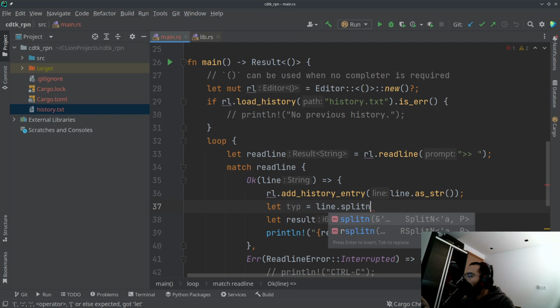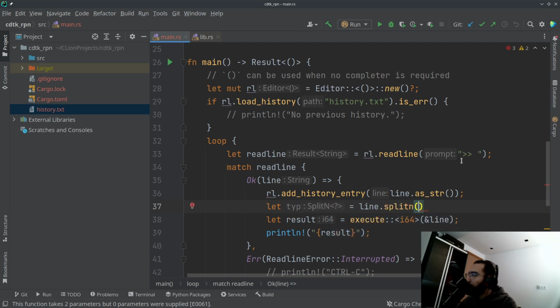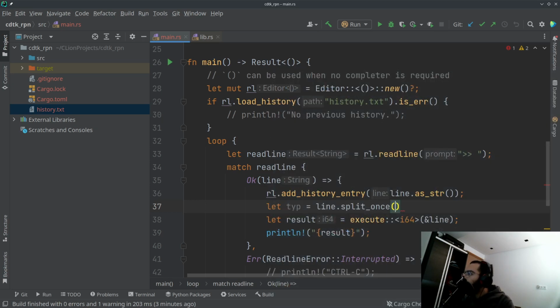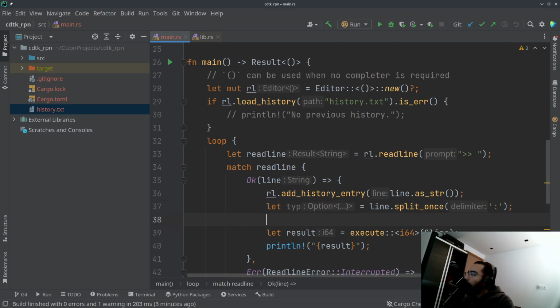So split n, we'll see how it goes, because I never really tried this, which is crazy. All right, so line.split n, I'm gonna split once. In fact, there is probably another function called split once. There we go, split once. And the delimiter is, well, actually, let's use this guy, okay?